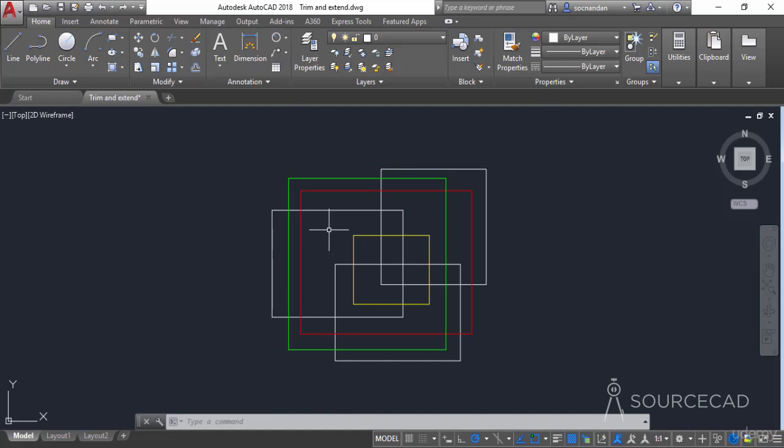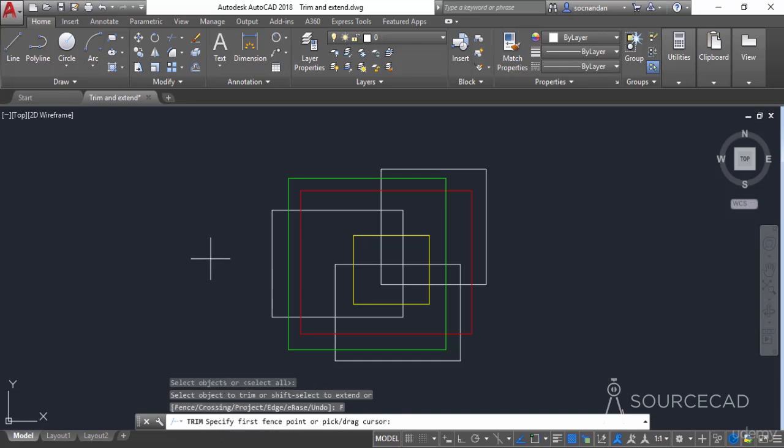Now let's select the trim tool and look at another method of trimming the objects. I'll select the trim, and once again I'll simply press enter. Now after pressing enter, look at the command line, and it prompts you to select from multiple options. So let's select fence. In the previous case, we have not selected any of these options, but in this case, I'll select the fence option.